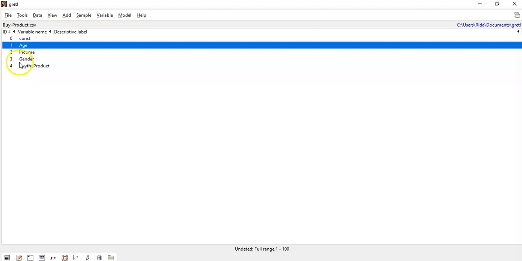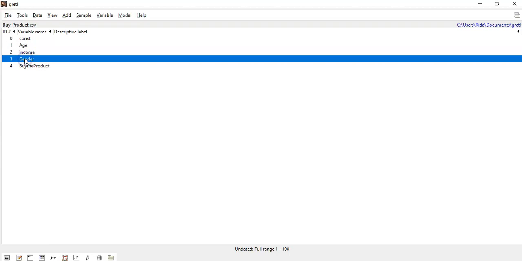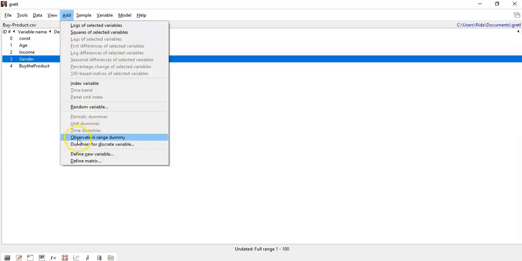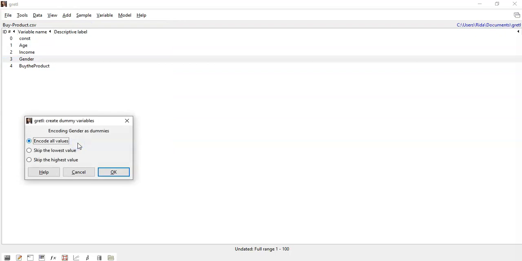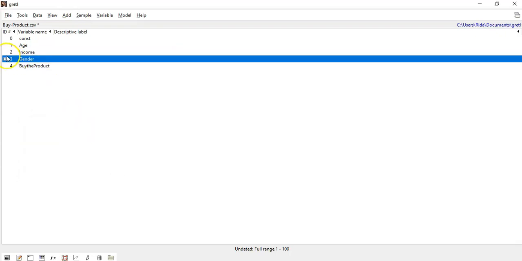Because we have gender, and gender is either female or male, we need to add these two dummy variables to our model. For that reason, we need to go to Add, select Dummies for discrete variables, and encode all values. Click on OK. Once you did that, you will see the plus sign near gender. Click on it, and you will see that we have two dummy variables.